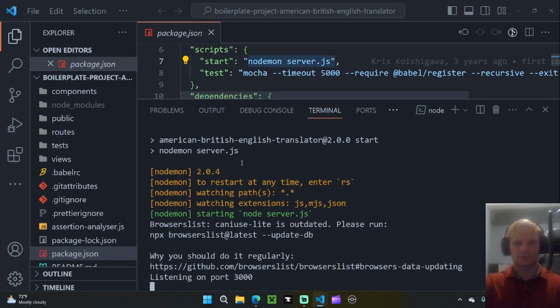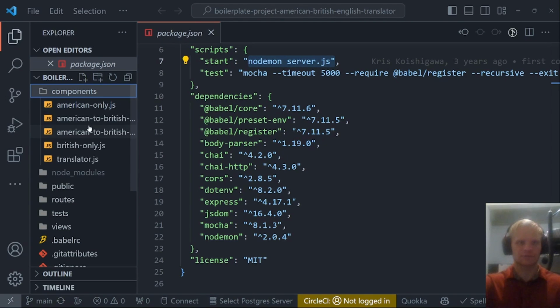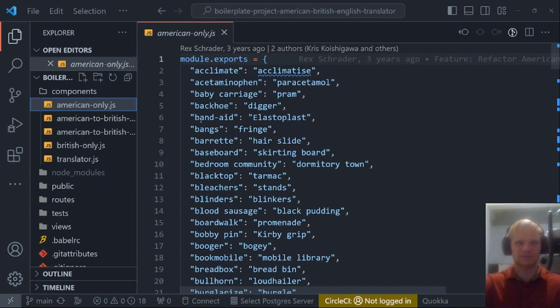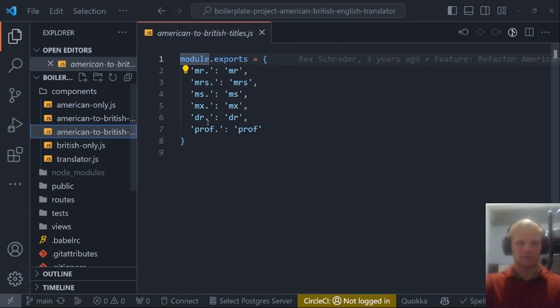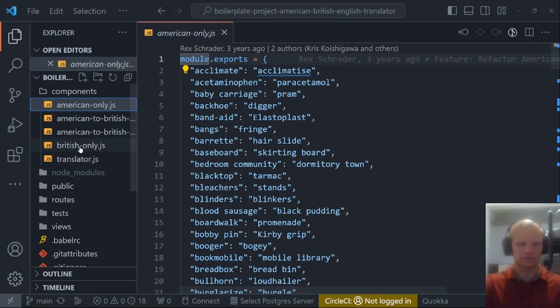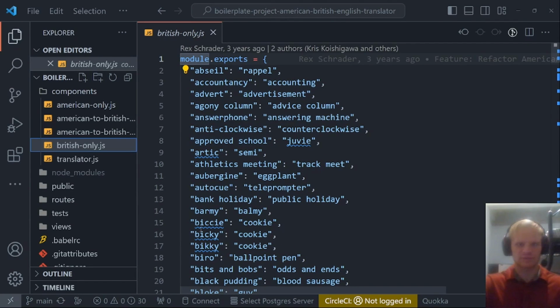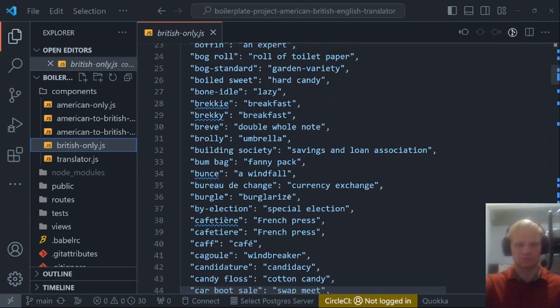All right, so taking a look at this project, what do we have? We have components, which are a bunch of files with the words that need to get translated. Like backhoe becomes digger, band-aid becomes elastoplast, apparently. So weird. American to British accessorize, accessories, something like that. Eon, aeon. American to British for titles. Oh yeah, this is spelling, and this is just American only. British only would be these ones. Biccy, cookie, bunch of biccy ones. Brev, burgle, burglarize. Interesting stuff.